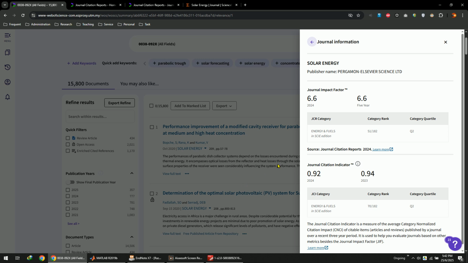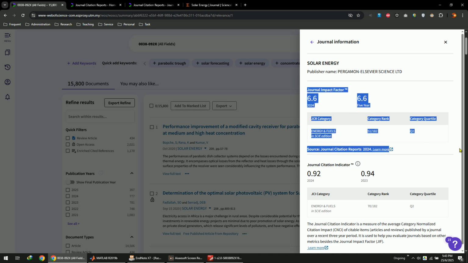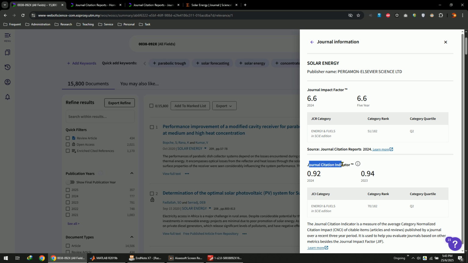How to check? Basically, you look here. There are two things. First, you look at the journal impact factor on the JCR category. Always look at this. Do not look at the journal citation indicator. This one is useless for UTM. Do not look at this. I repeat, do not look at this.